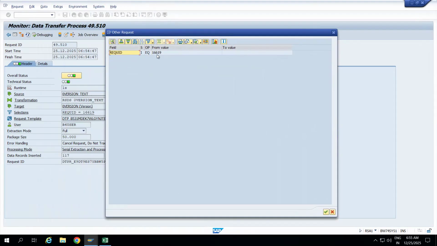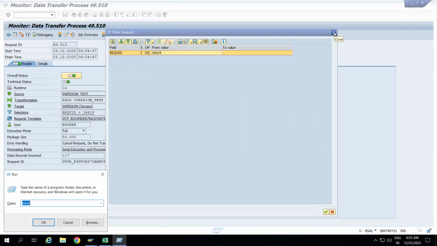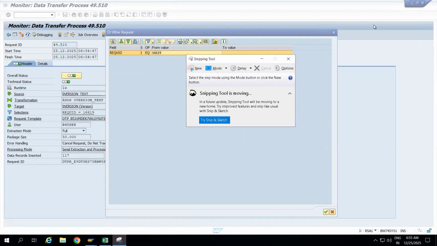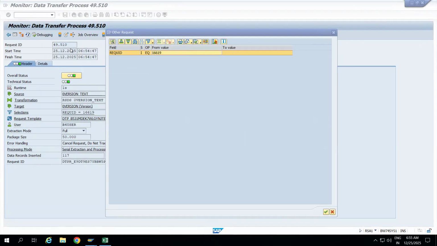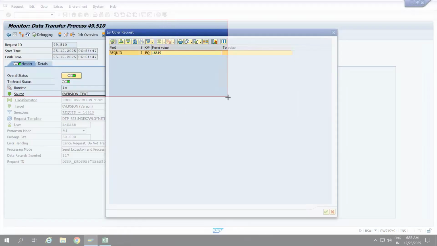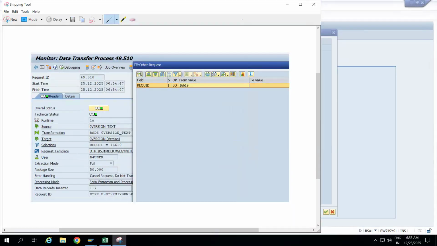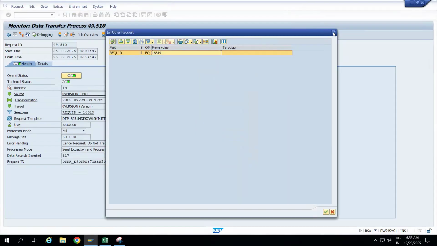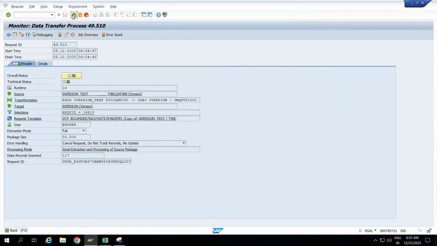In the PSA, how many requests are there? 16619. So if we have multiple requests at the PSA level, it will bring all. So let me check 16619. You just remember this option. I'm taking this screenshot, and then go back and delete. So I'm not deleting. Okay, go back.